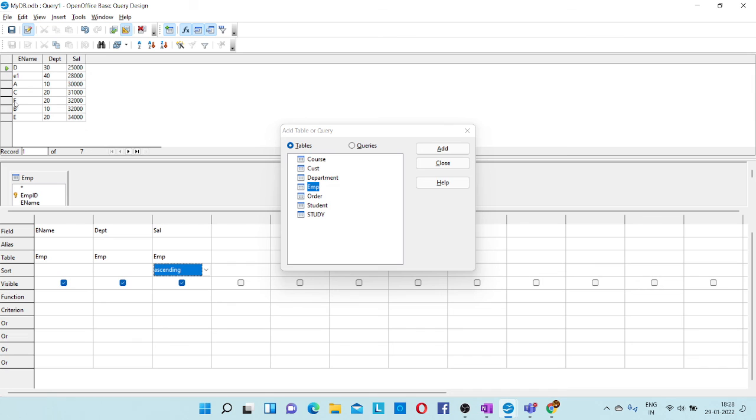So now you see all the records are there on your screen, and records are sorted on the basis of salary. You can see the person with the minimum salary, that is D, is at the top, and he is getting salary 25,000, and the person with maximum salary, that is E, is at the bottom and he is getting salary 34,000, and in between, all the records are sorted. Okay, so once again if you want to see the actual command running behind, you can see that.